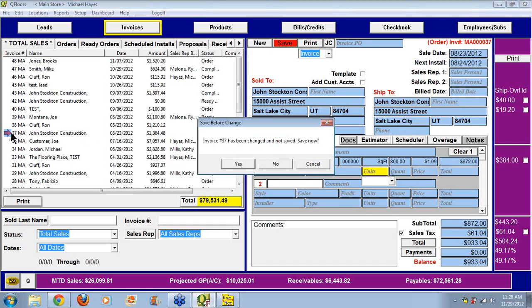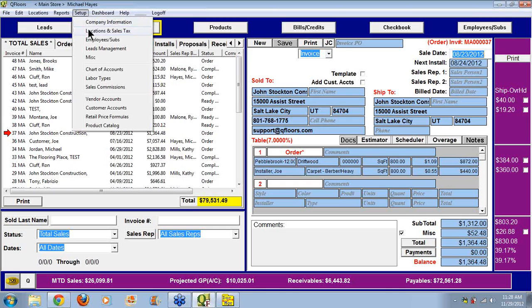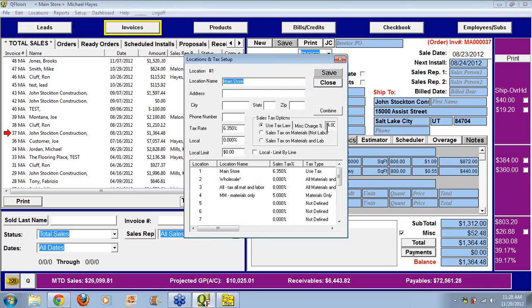I'm going to click on that invoice and ask, do we want to save that change? No. So where does the $52 come from, right? If we're paying $26 out of pocket tax costs based on what it costs us to buy the materials, and we're charging the customer $52, but there's no tax anywhere in this sale, well, what is that about? That's this miscellaneous charge. Right now in this demo, I have it set up at a 4% miscellaneous rate.